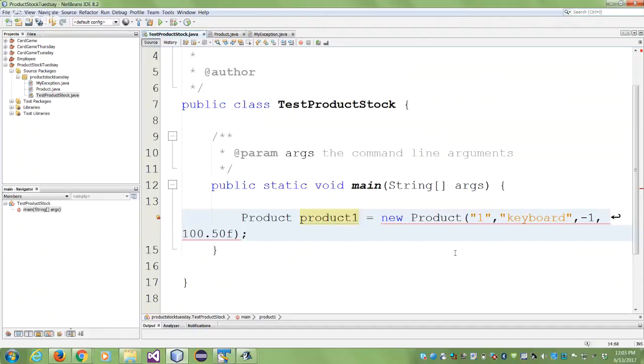What doesn't it like? Bring your mouse over it again. Unreported exception. Okay, now see, NetBeans is not even letting me go forward. It says this constructor throws an exception. What are you going to do about it? Notice my error. It says unreported exception, my exception must be caught. Either catch it. You'll say, what do you mean by catch? In a minute, I'll tell you what it means to catch. Or it says throw it again.